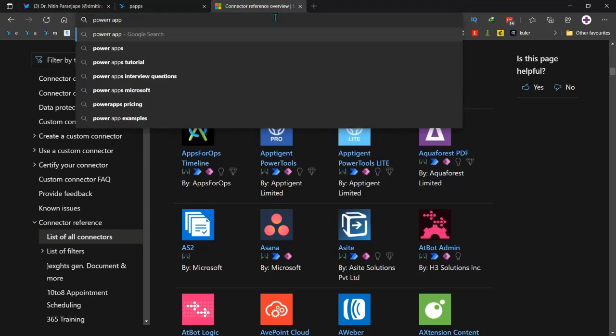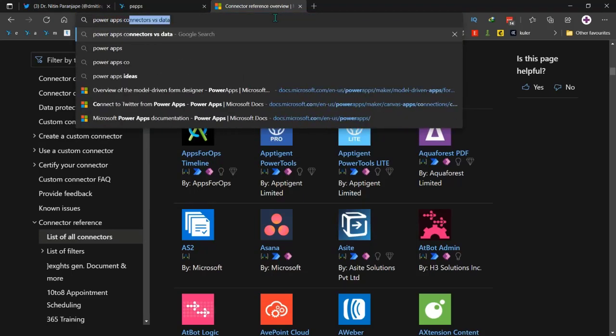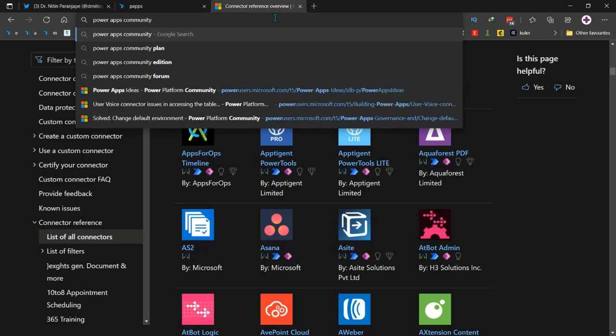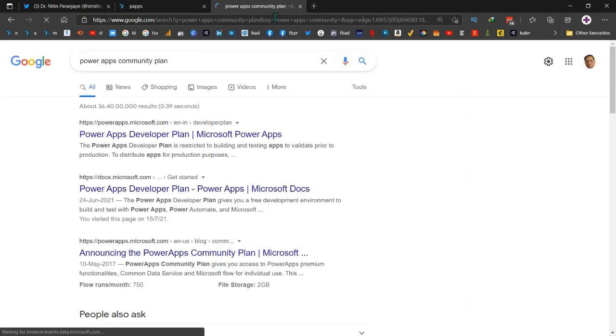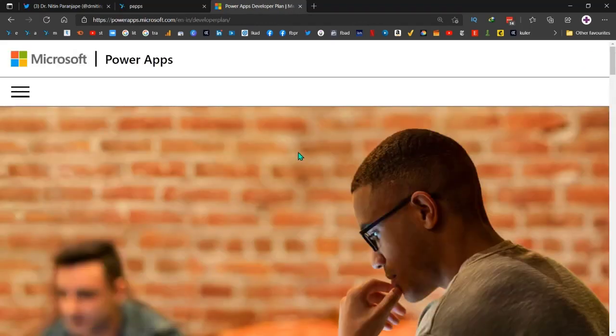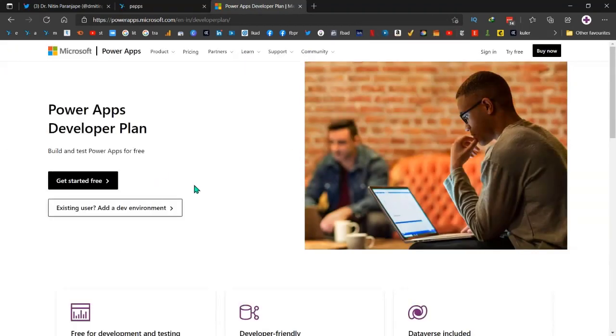So now you go to Power Apps Community Plan. Now it'll take you there. Community Plan is a developer plan which is always free. So you go there, register, and then it'll add a development environment to your app.